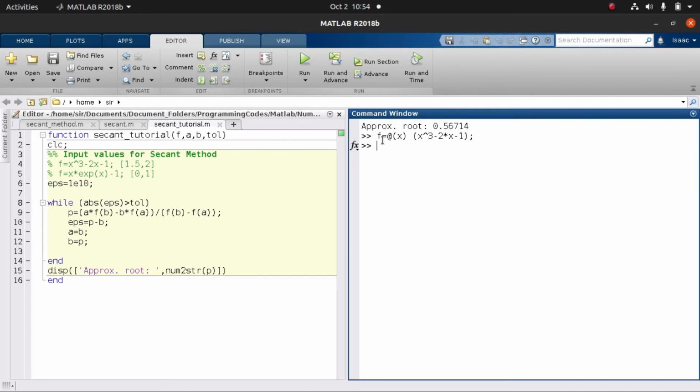We can suppress it. We have our a, let's say we choose our a value to be, since we are choosing values within here, 1.5. We suppress that one. We choose our b value to be 1.8. Let's try that one. And then we have to supply our tolerance, so we choose our tolerance of 0.001. Then we call the function.